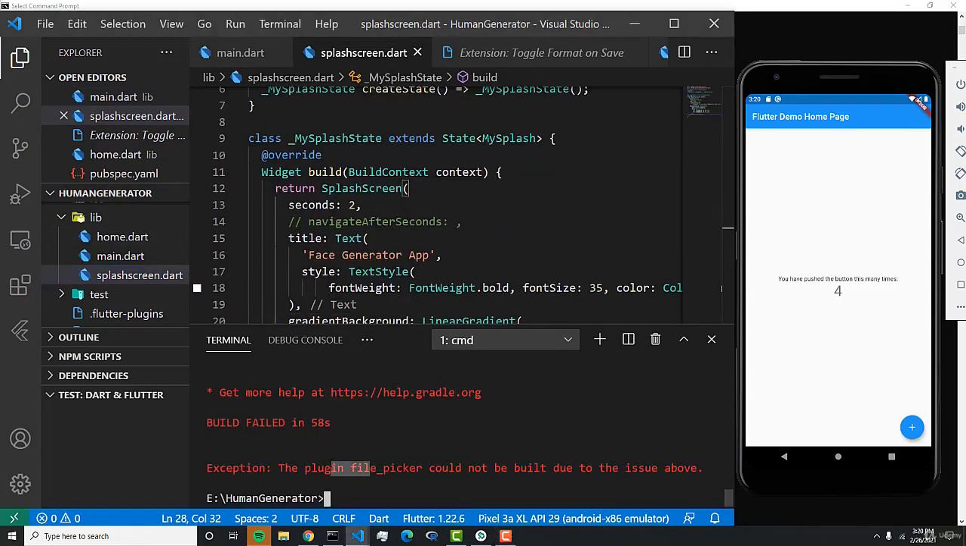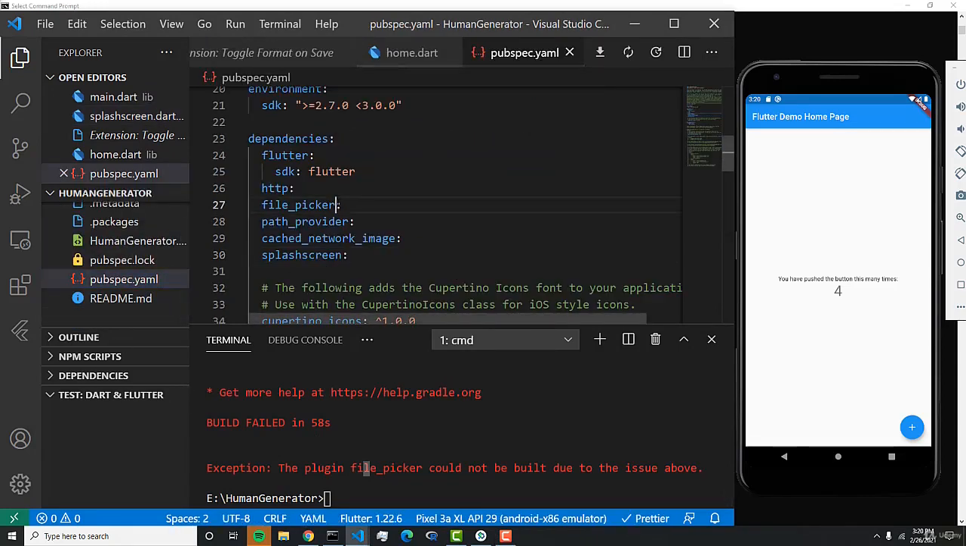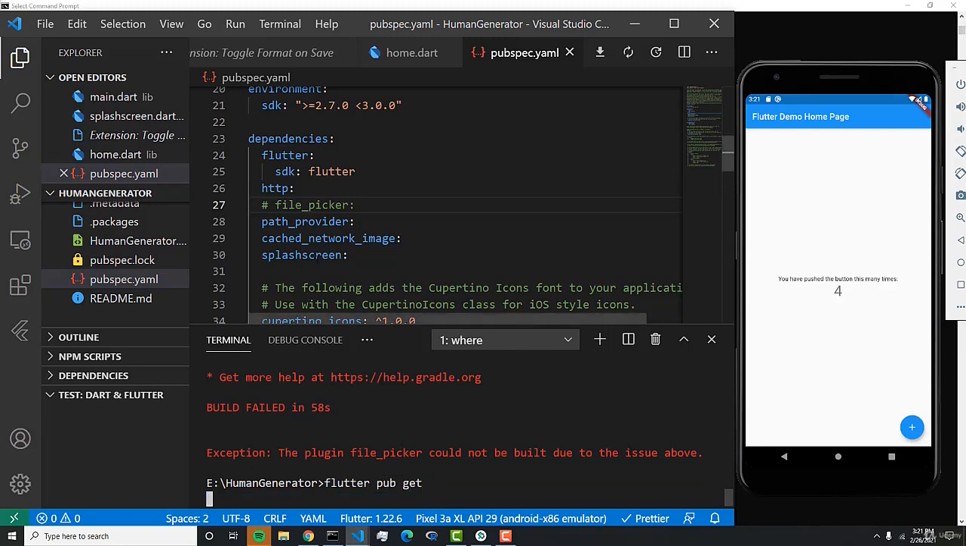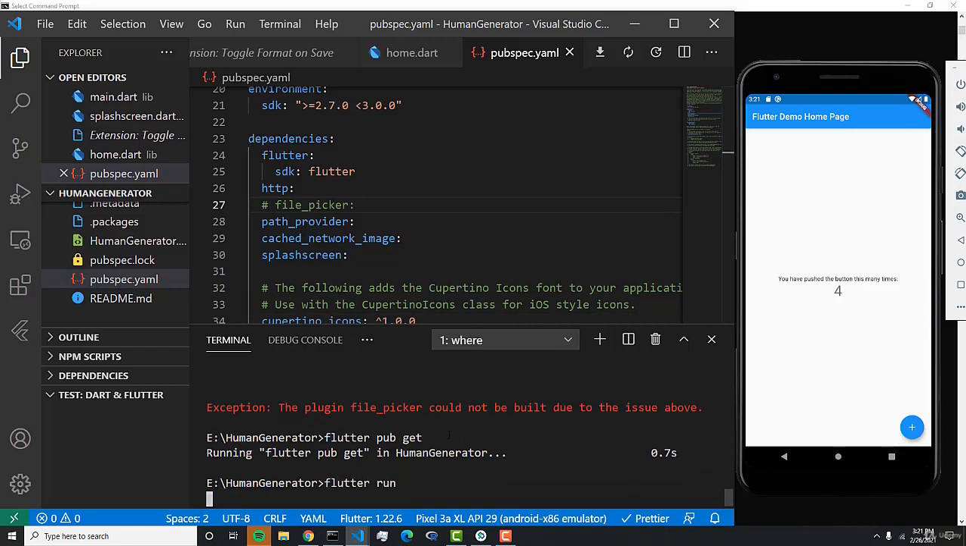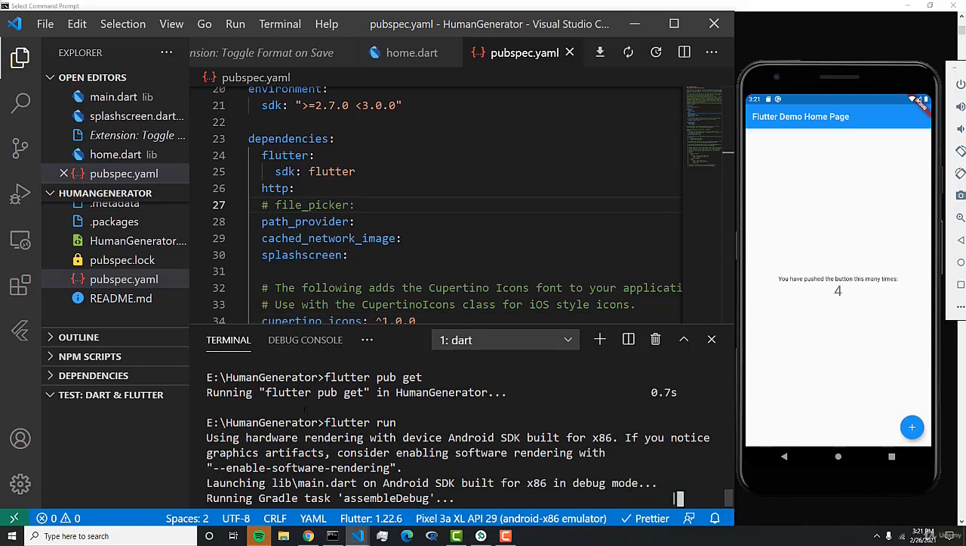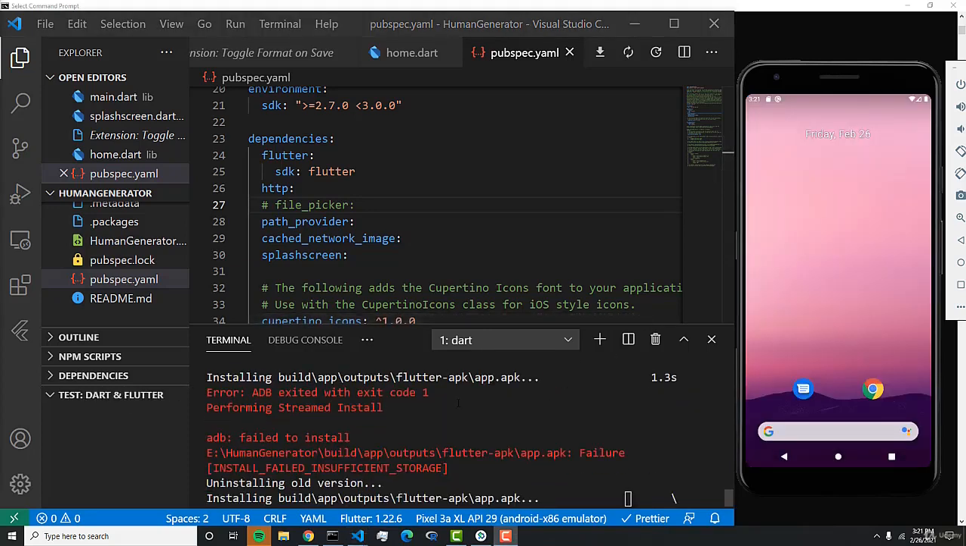Okay, so we're getting this error that our plugin file_picker cannot be used. So right now, let's just get rid of it, and we'll add it later on. But for now, we don't need it, and we'll configure it properly in a bit. But let's rerun our project. But we do need to run flutter pub get, and once that happens, we'll run our project. And so I'll let it run, and I will see everyone once it's done. Okay, so my project has just built.